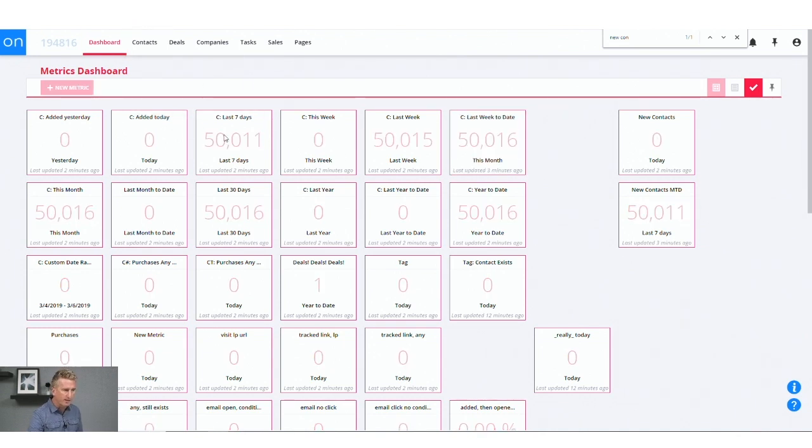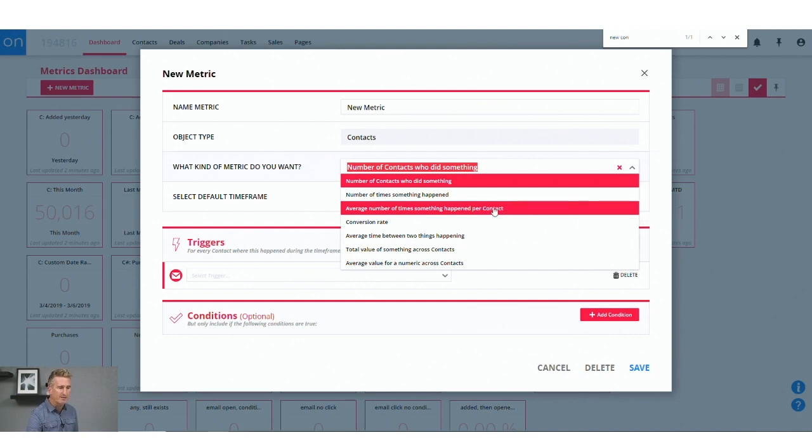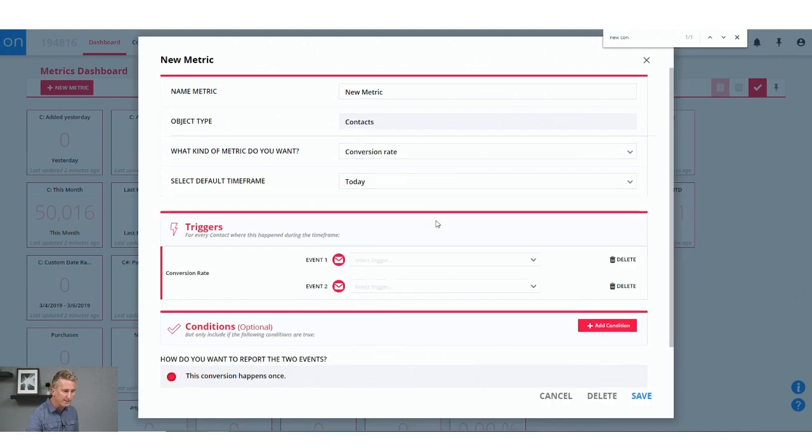Oops, new metric. So that's the number of times something happened, or the average number of times something happened per contact. Conversion rate, this is an interesting one. This is the number of times that first event 1 happened and then event 2 happened, right? So a conversion rate between 2 things happening.